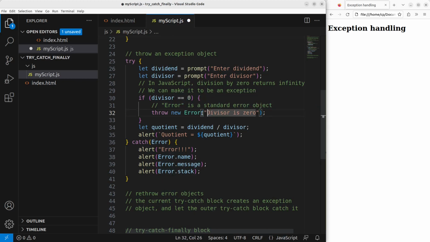And this error is a typical error object. And the detail of the error is shown here: the divisor is 0. And of course, if the divisor is not equal to 0, I can really do the division quite safely. And after that, I can just show the quotient, which is the answer to the division. So if the divisor is 0, I cannot do this step. I would have division by 0, which doesn't make any sense. So if the divisor is really 0, I don't go to line 34. Instead, I go to the catch part.